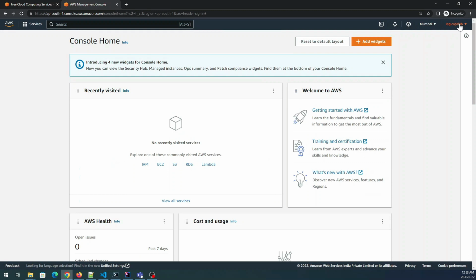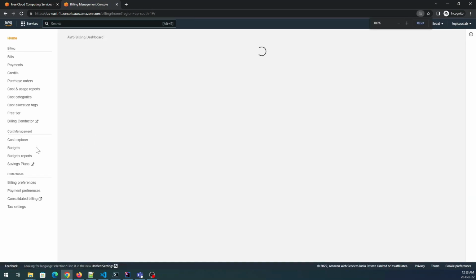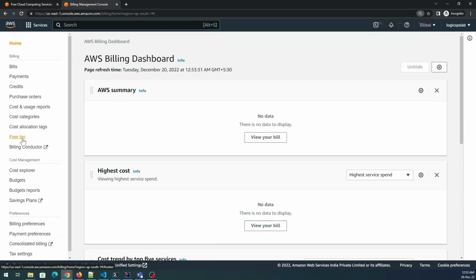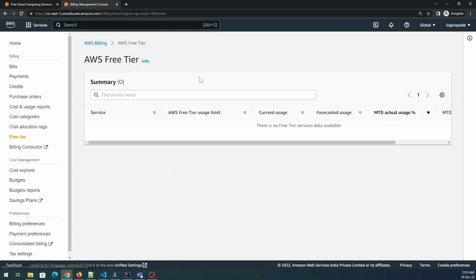If you want, go to the billing dashboard and you can select a few things over here to see what kind of billing is done. You can check it every day whenever you use it. You can see a free tier written over here. Click on that and you will see there is no free tier services data available because you have not used it. So every time you use it, make sure that you check it over here whether everything is fine or not. Otherwise, money will be deducted from your credit card. Okay, that's the one thing that you need to remember.